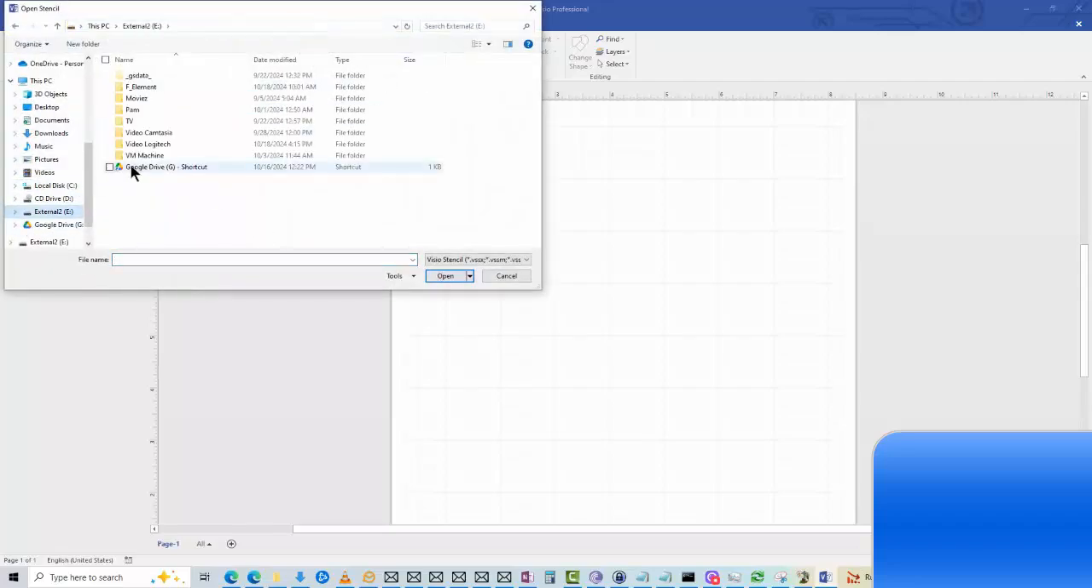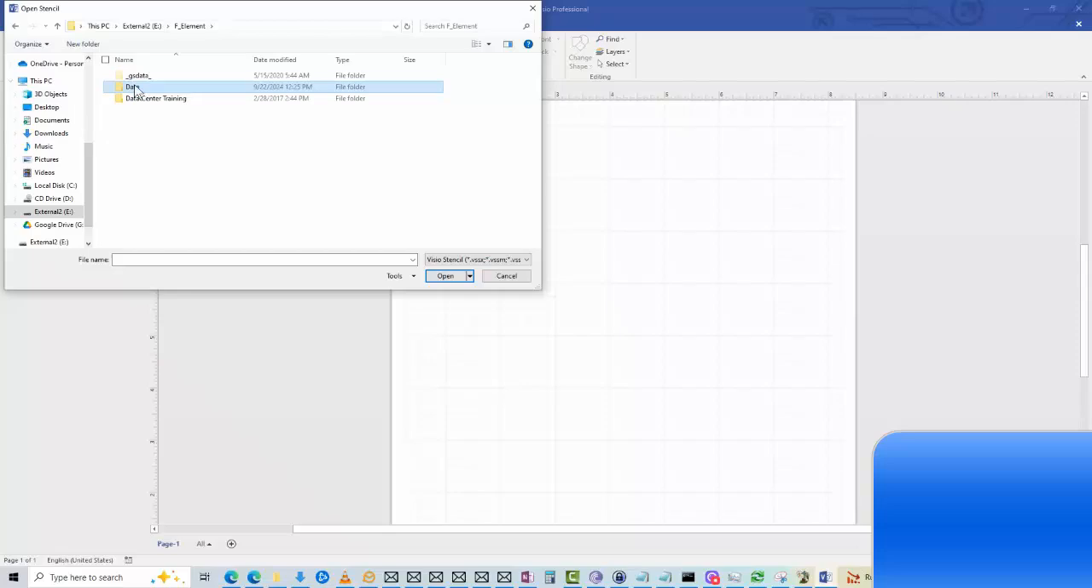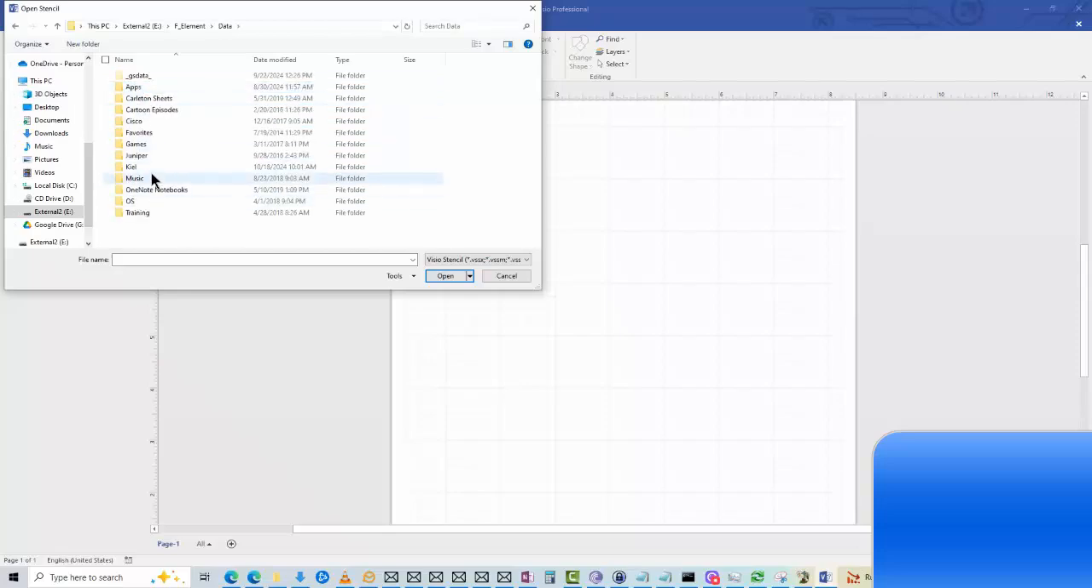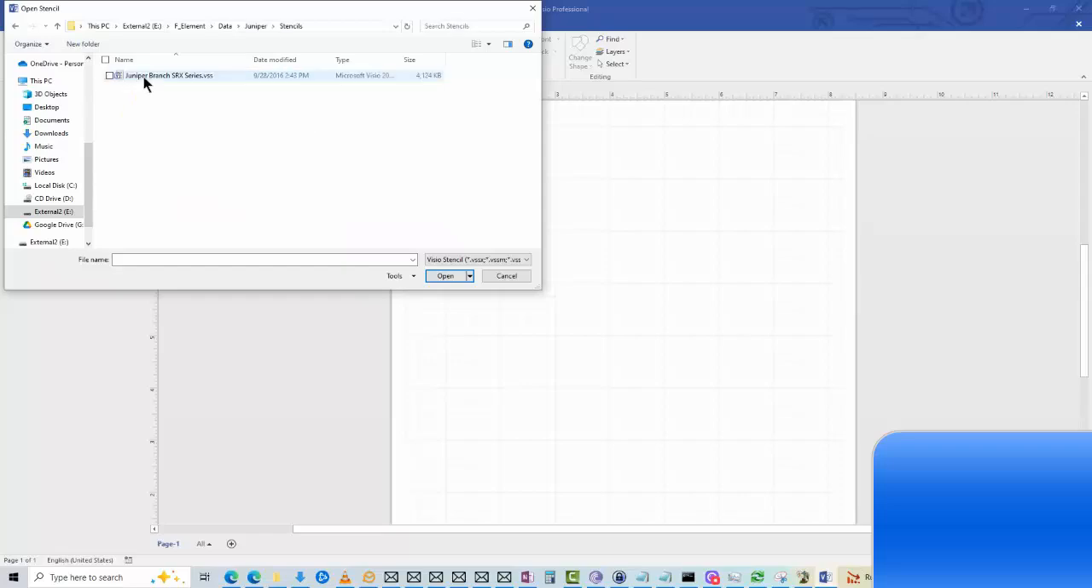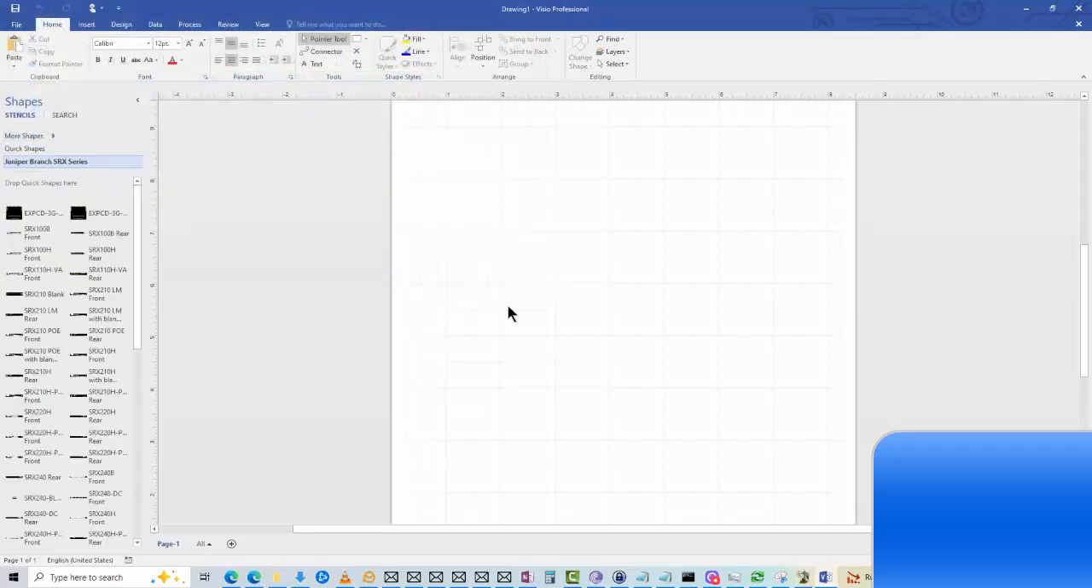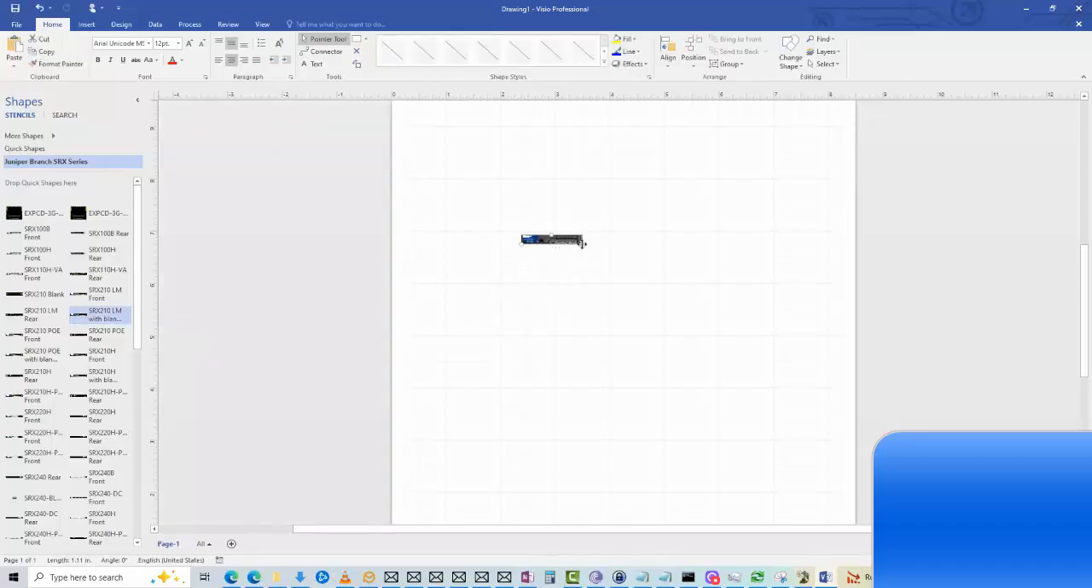Let's see if I have any. There we go. This is a stencil that you would download from the vendor site. Cisco has stencils as well. Let's say an ASR 2000 or 202.